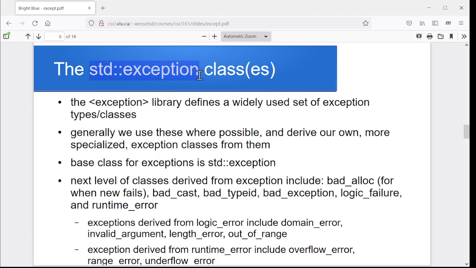If I don't know what kind of exception it was, I just know something's wrong, I can throw one of these things, and I can catch one of these as a last ditch. I know something went wrong, but I don't know what it was, sort of a catch-all. So this exception library exists as the basis for a hierarchy of things that we want to treat as exceptions. This hierarchy has a bunch of built-in ones.